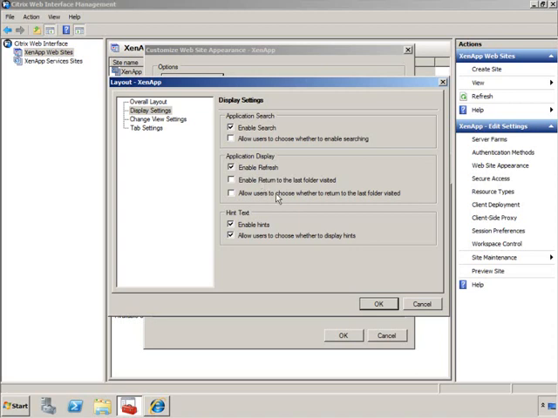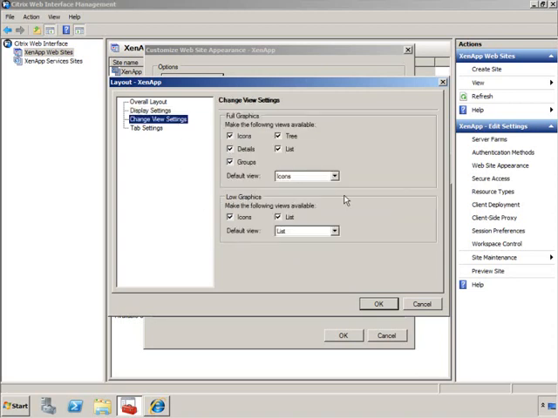And you can customize it here. Hints allow, self-explanatory, whether you want to enable hints or not. Change view settings. Again, you're allowing, you're displaying icons, details, groups, and so on and so forth.